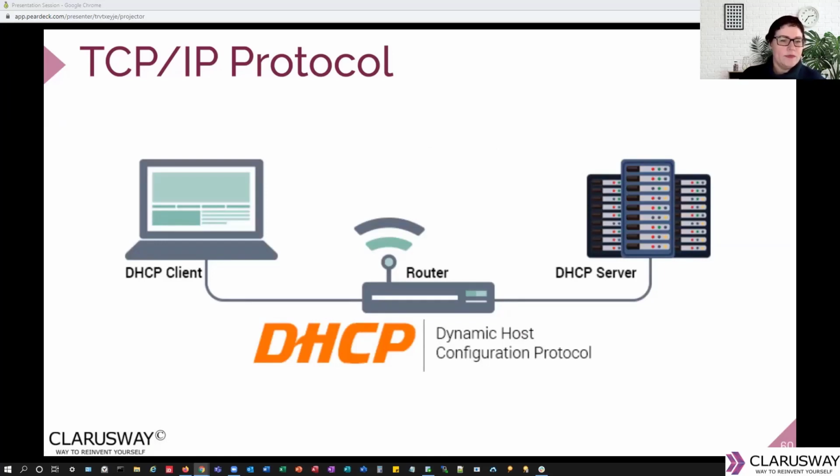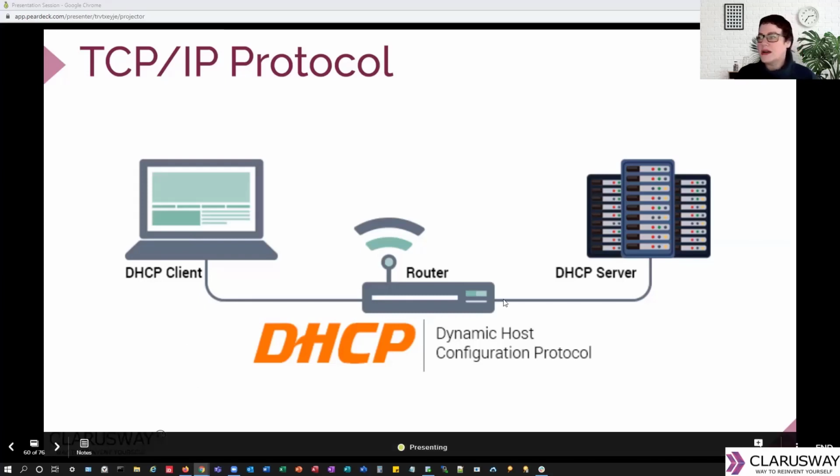DHCP, what do we mean when we talk about DHCP? DHCP stands for Dynamic Host Configuration Protocol, and it's a client-server protocol. When we say protocol, it's a collection of rules and procedures that automatically provides an IP host with its IP address and other related information, such as the subnet mask and default gateway that a computer should use on an internet or on a network.